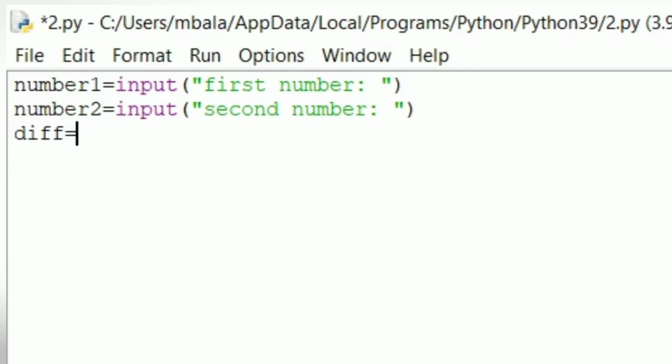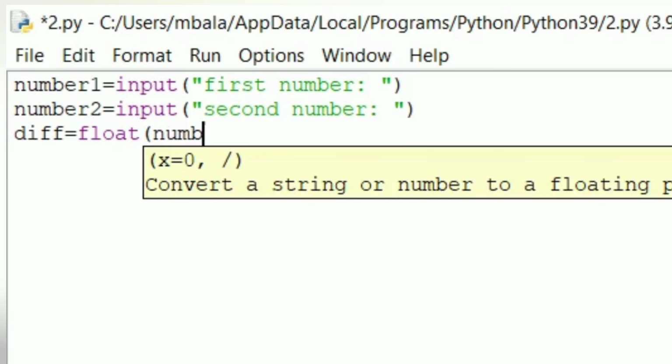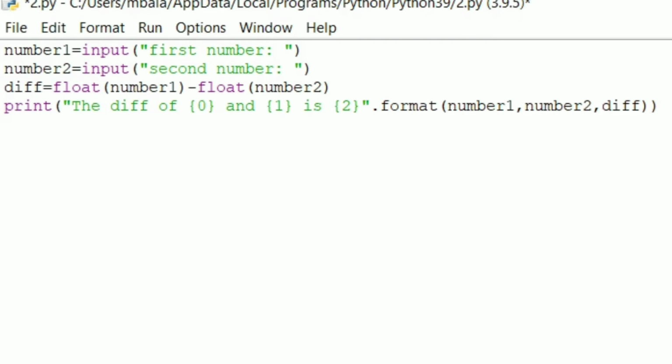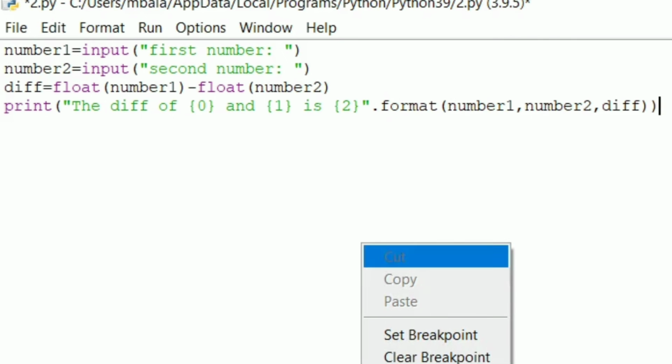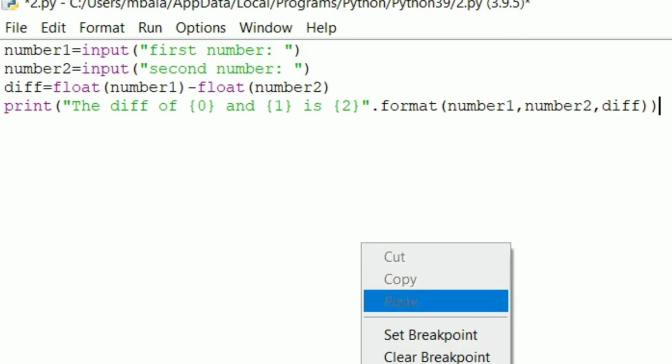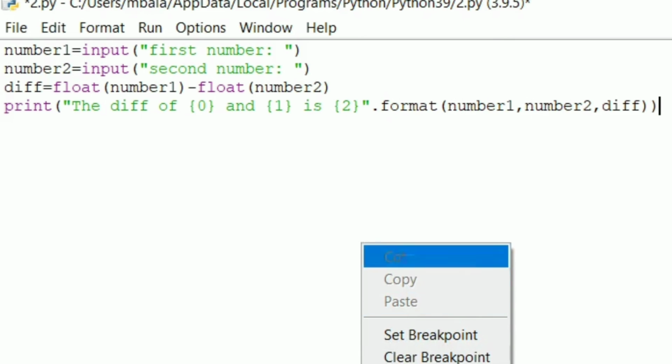After this we need the difference value, right? So I am giving diff equal to float number 1 minus float number 2. And finally we are going to the print statement. In the print statement I am giving "the diff of 0 and 1 is 2". Its format is: 0 means the number 1 value will be assigned to that 0, and the number 2 value will be assigned to 1, and finally the diff value, which is float number 1 minus float number 2, will be assigned to 2. That's it. The interesting thing about this IDLE Python is you can't do any copy-paste kinds of activities here.